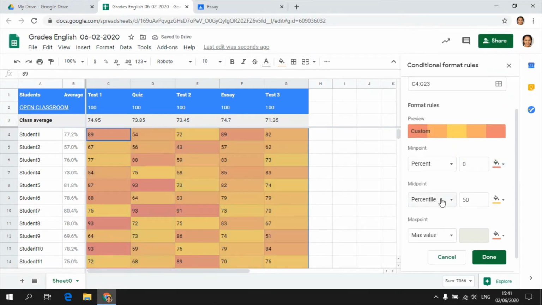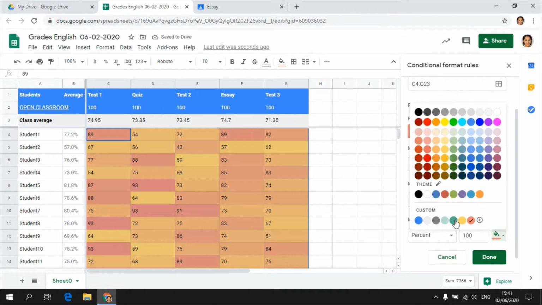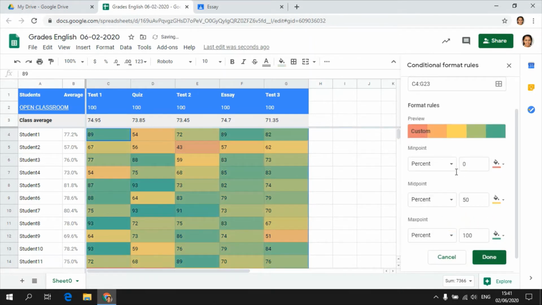Then I change the midpoint again to percent. 50% is yellow. And the max point would be 100%, and that would be green right here. You can change it in any way you like. You can choose different colors. Instead of percent, you can change it to numbers or percentiles if you like, or minimum values, maximum values, whatever you need to do. But since I have everything out of 100, I prefer percentages. I'll just work with percent over here. So then I click on Done.